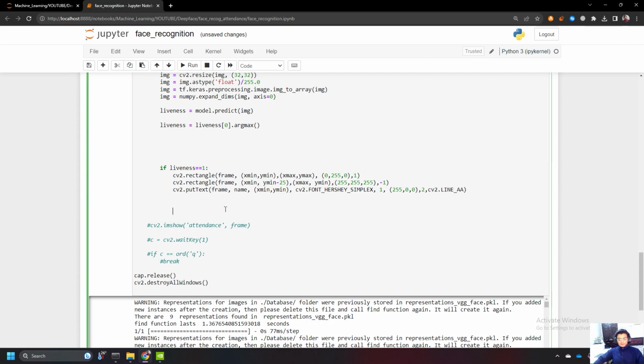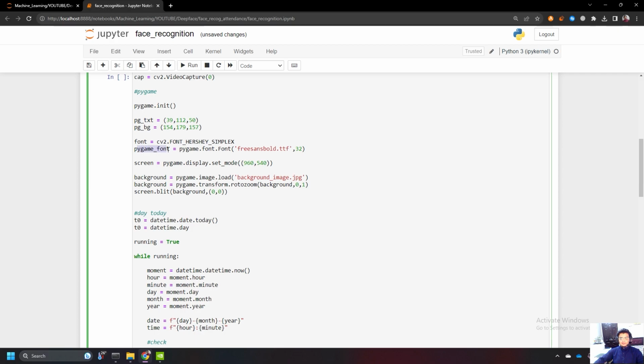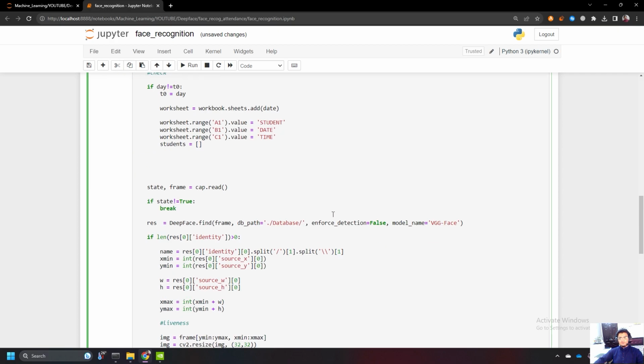So when the face is recognized and it is real, under liveness we want to put the text. There are going to be 3 texts: name text, the date, and the time, right? So let's say name text, n_txt. The way we are going to write it is pygame font dot render. I think we initialized pygame font, right? This is the pygame font.